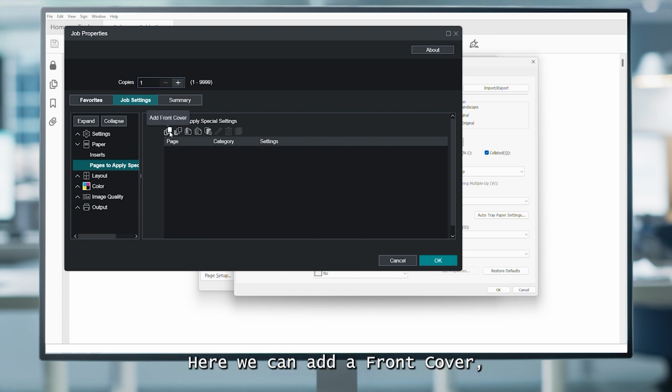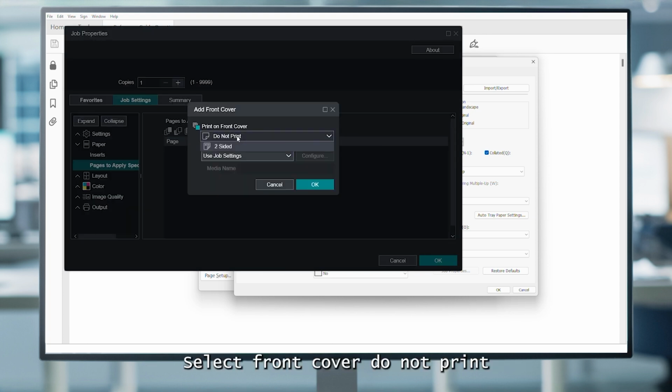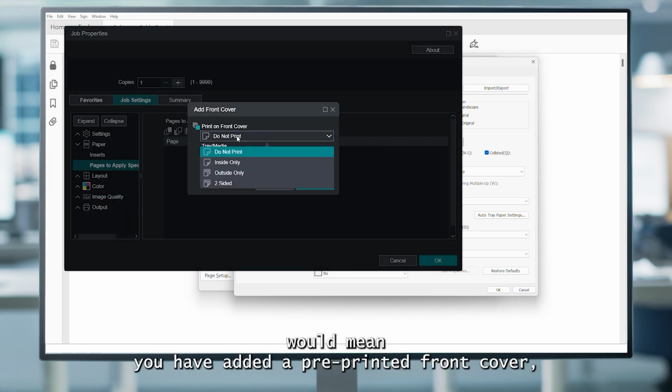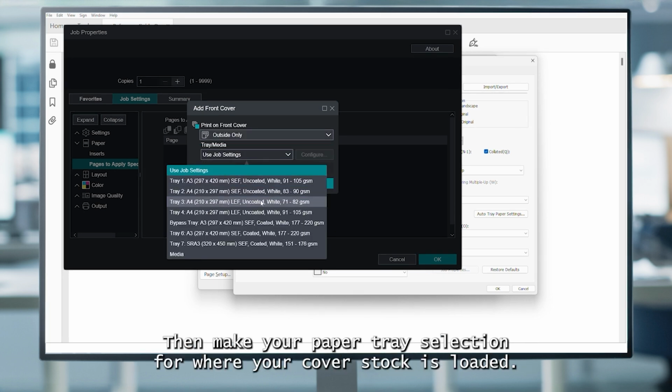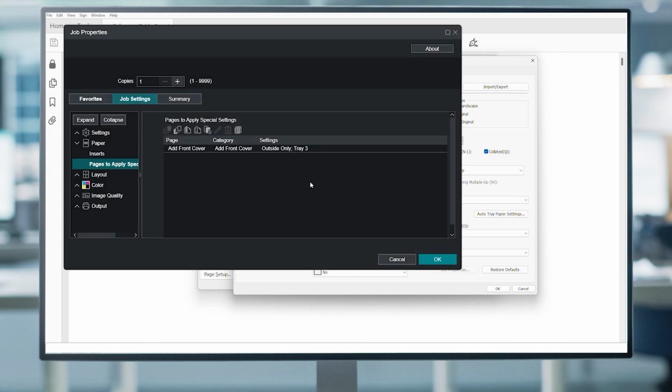Here we can add a front cover, back cover, add inserts, and adding exception pages. Select Add Front Cover. Do Not Print would mean you have added a pre-printed front cover, or we can choose to print on the outside only, then make your paper tray selection for where your cover stock is loaded.